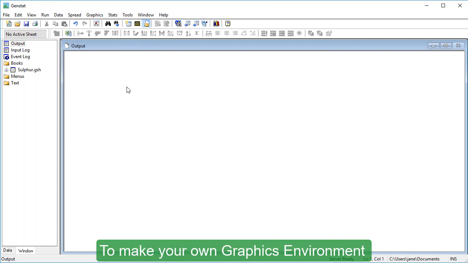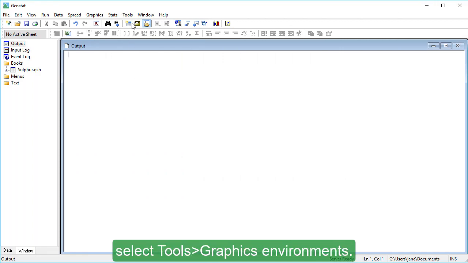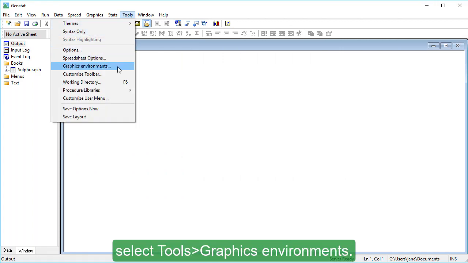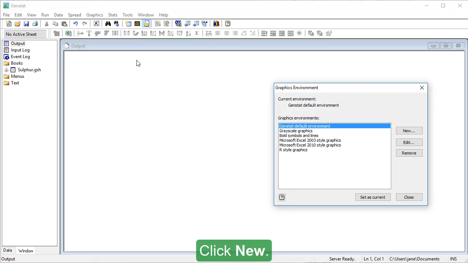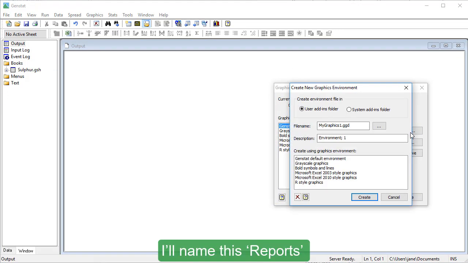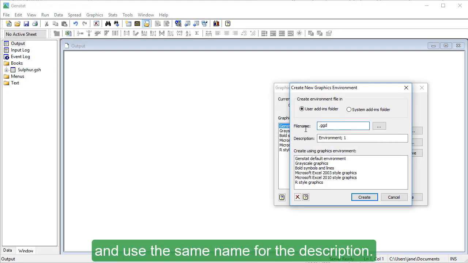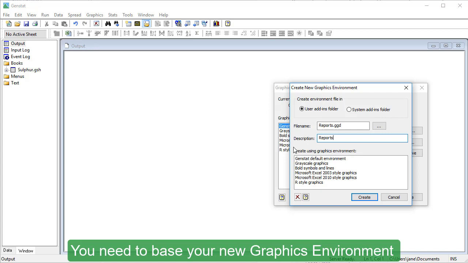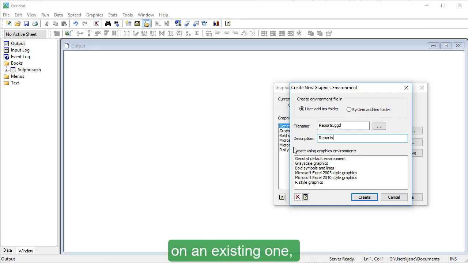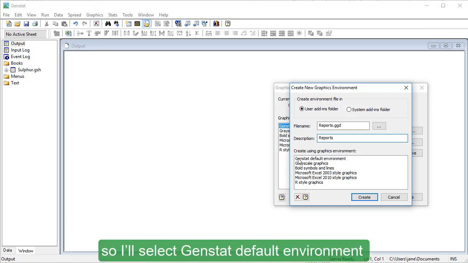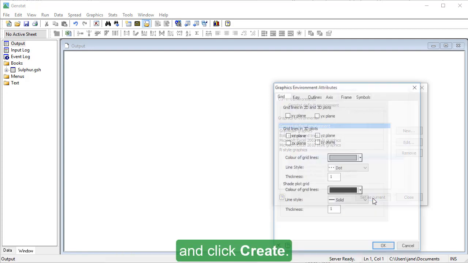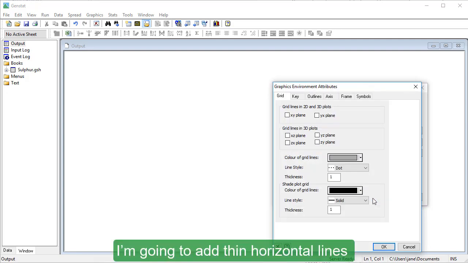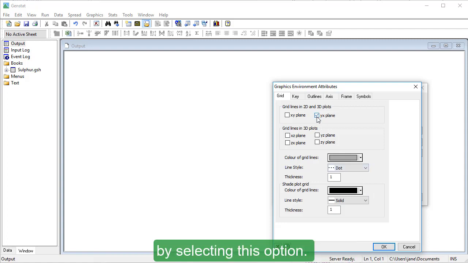To make your own graphics environment, select Tools, Graphics Environments. Click New. I'll name this Reports and use the same name for the description. You need to base your new graphics environment on an existing one, so I'll select Genstat default environment and click Create. I'm going to add thin horizontal lines by selecting this option.